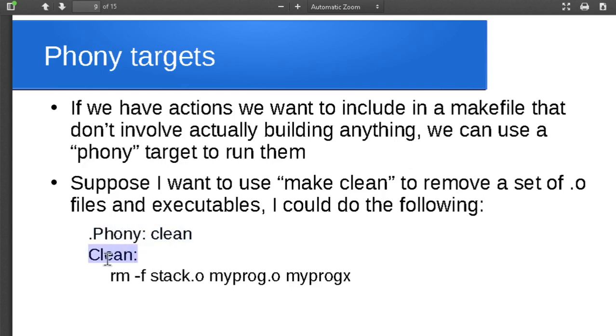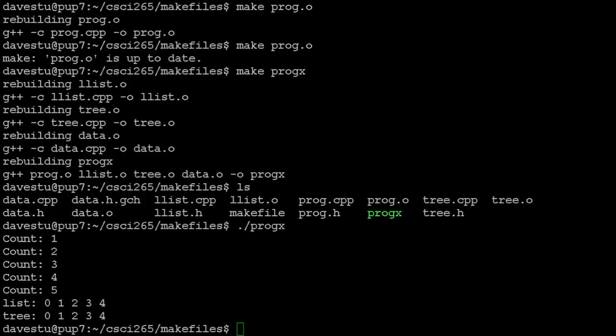We put it in as a target. Oh, that should actually be a lowercase c if I'm going to be consistent here. So we put it in as a target, no dependencies, and then on the next line, we have the kind of bash instruction that we want to run when somebody types make clean. So again, in this case, we're going to do a remove on the .o files and the progx. So let's give that a try in the makefile we just created there.